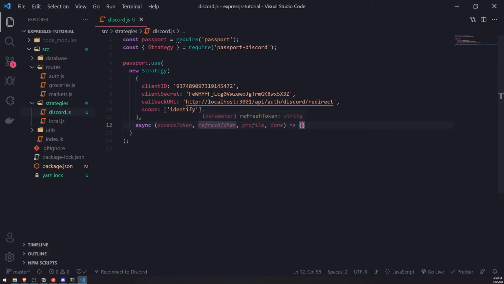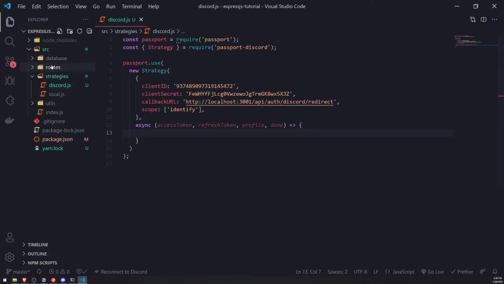The refresh token is used to refresh the access token, and what happens is you're going to make a call to an endpoint that'll give you a new set of access and refresh tokens. But we're not going to worry about that for now. Our main focus is just saving the users to the actual database and getting it serialized into the session.